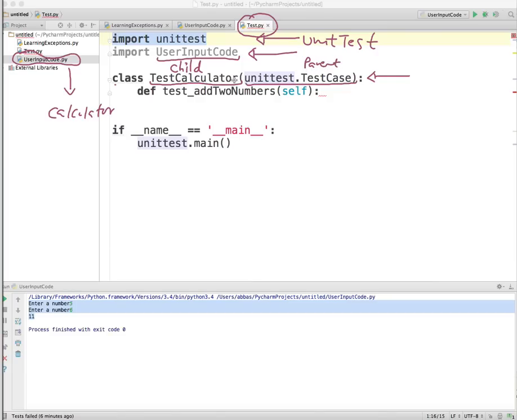And what I'm saying here is that the test calculator is a class that happens to inherit from the test case class. Test case class is a class that happens to be inside the module unit test. That's what imported unit test right there. And inside that module, I have a class called test case that I'm going to inherit from. Okay, so I'm writing a new class called child that inherits from it. Okay, so far so good.